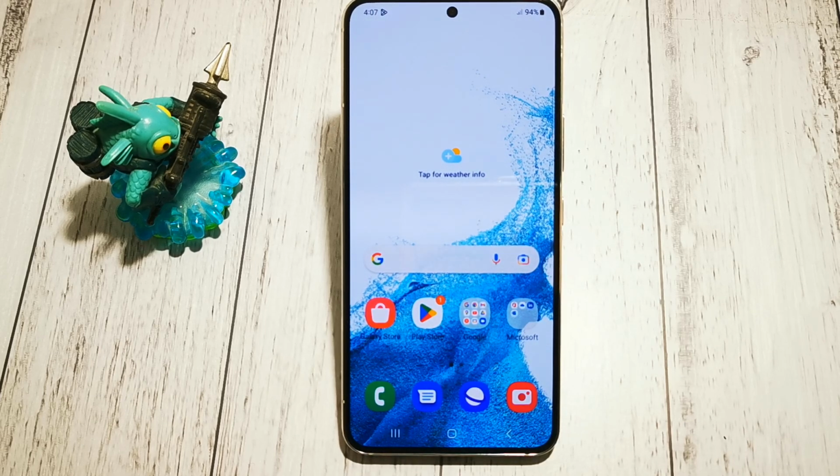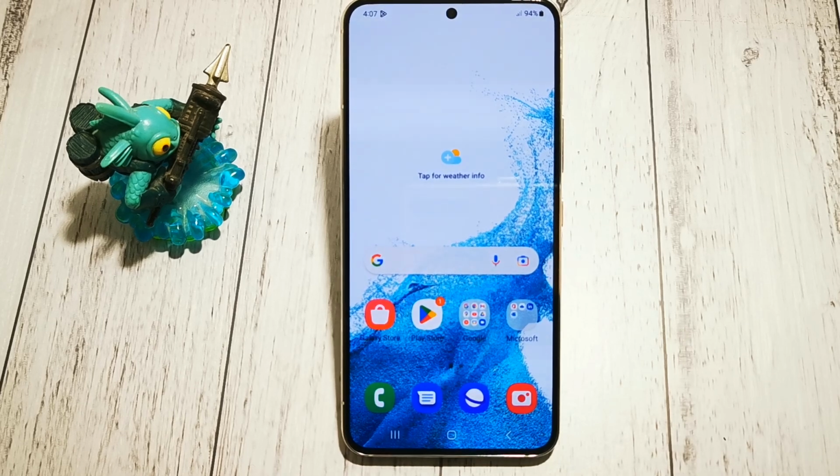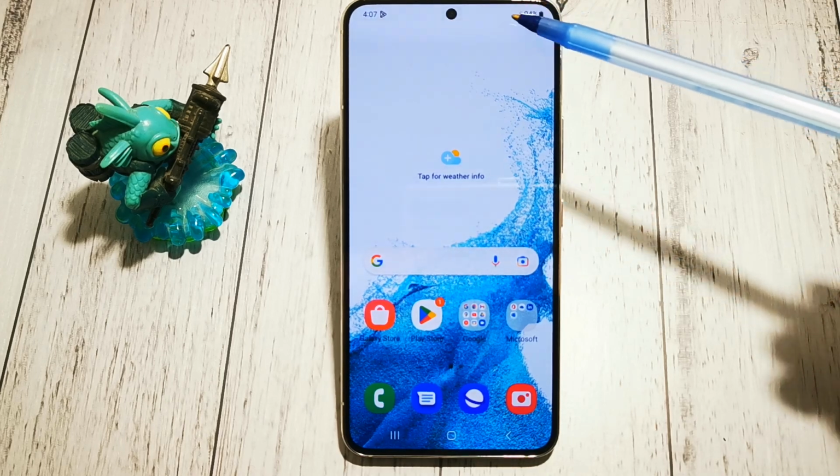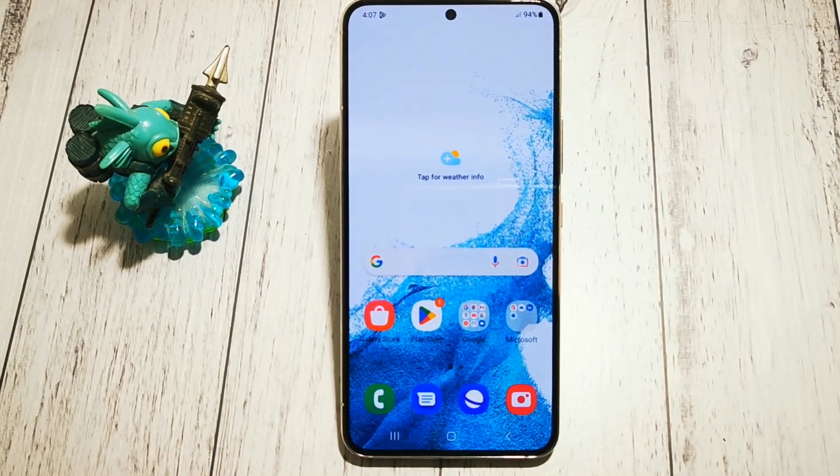Today I will show you where to find the option and how to turn off visible battery percentage that's visible here in our Samsung S22. How to turn off, how to hide the percentages.